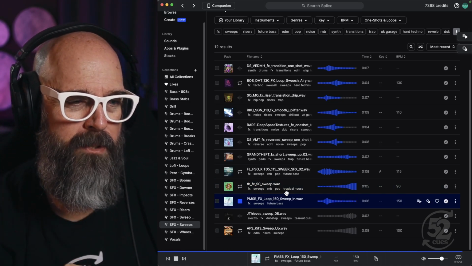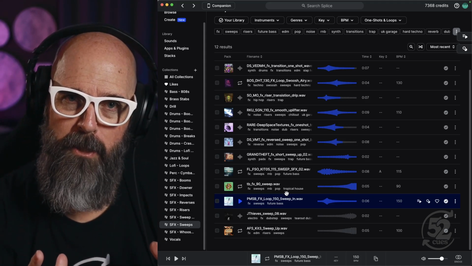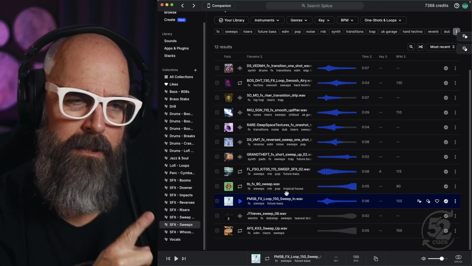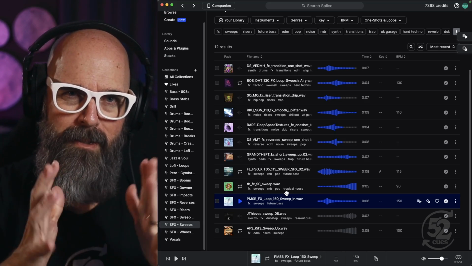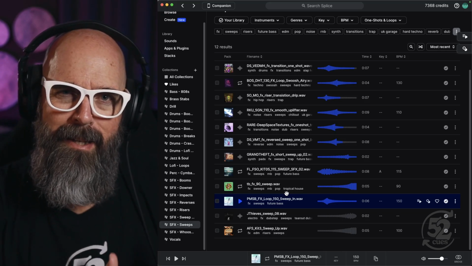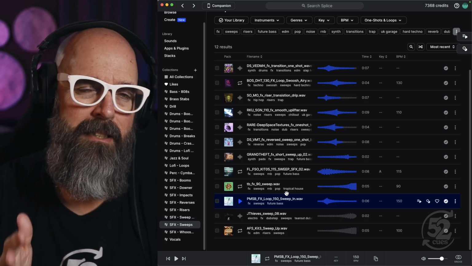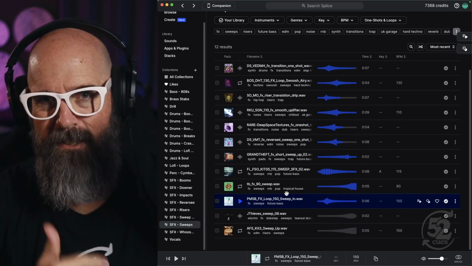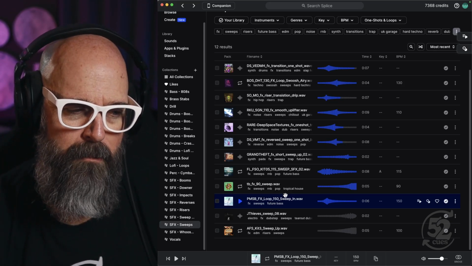I use sweeps at phrase markings or larger phrase points. And when we look into the DAW and I start plugging these in, I'm going to talk about my concept on how I scale them and how to use multiples to create a sense of building energy by stacking these effects. All right, so those are sweeps.